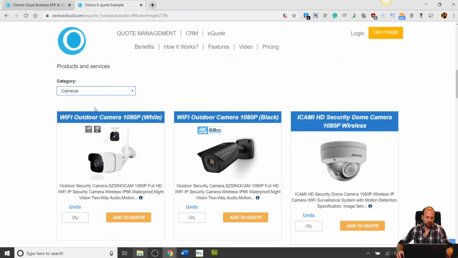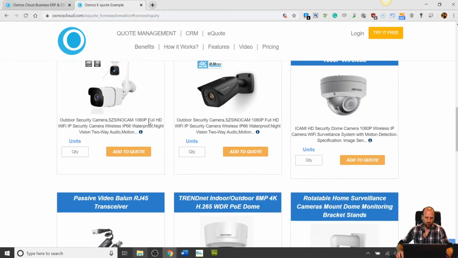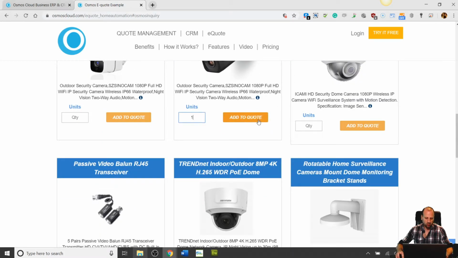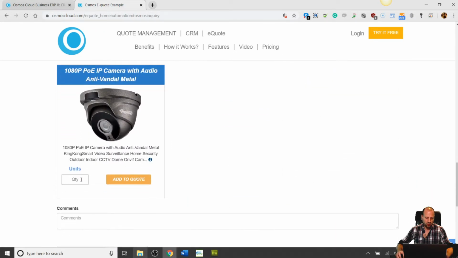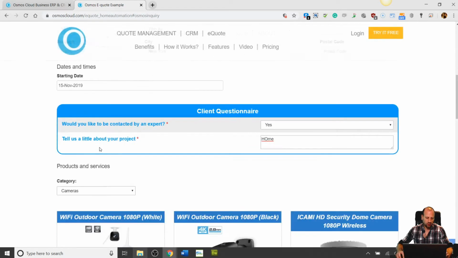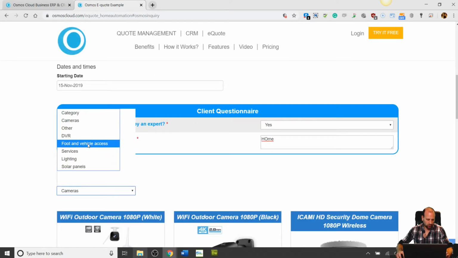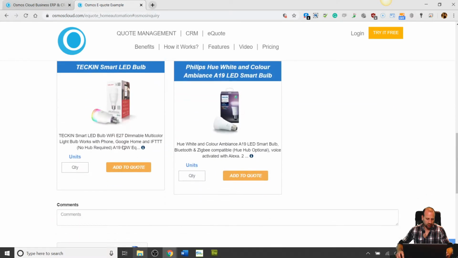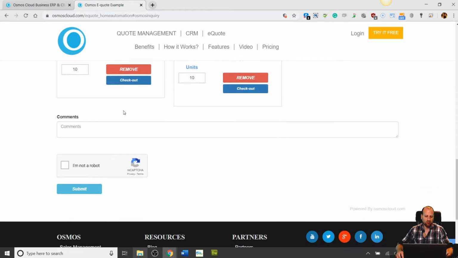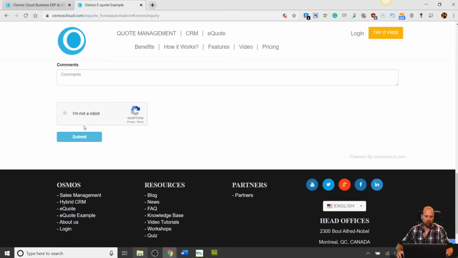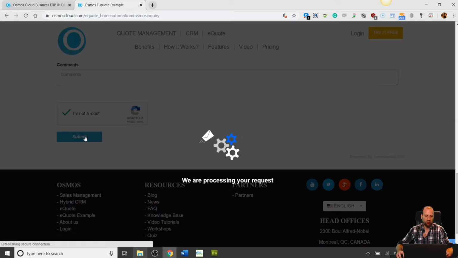In this case, let's say I want to get a quote for one camera. I want 5 of these. And then I'm also interested in lighting, so I'll need 10 light bulbs. Once you've requested the items, you just need to click here, I'm not a robot, and submit.